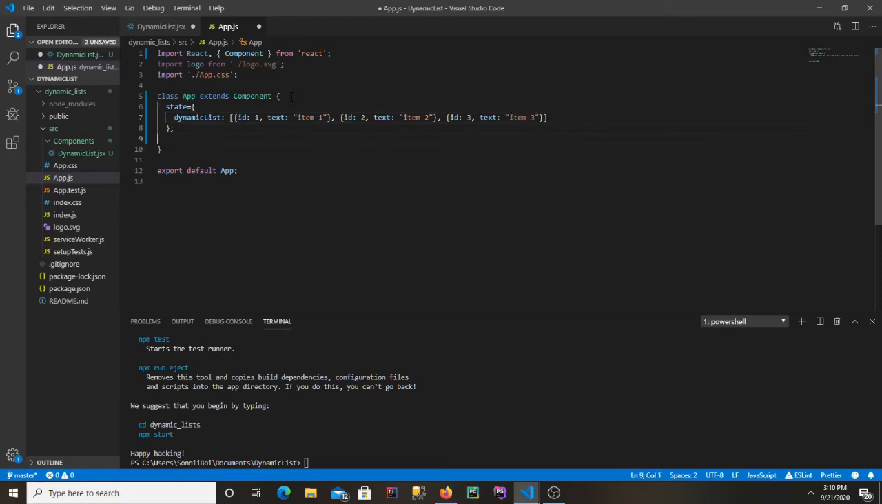So now that we have that, we're going to write a render method inside this class. In this render method, that's going to be the HTML that's being returned and shown as a view. So we're going to want to use our DynamicList class. And now the properties I was talking about are passed through right here.